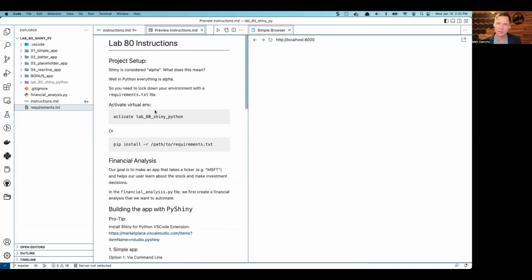All right. So everything is alpha. If you put anything in production and you don't have the requirements locked down, guess what? Your app is alpha. Your app is going to break. So we've got to do that.